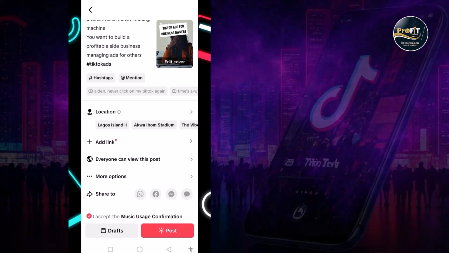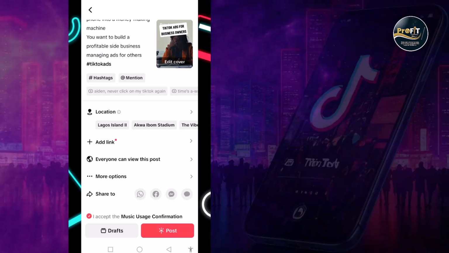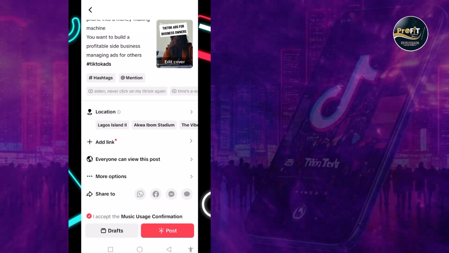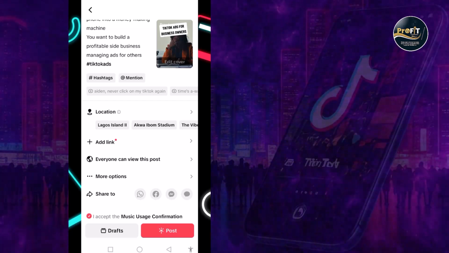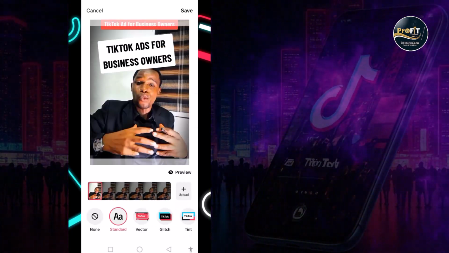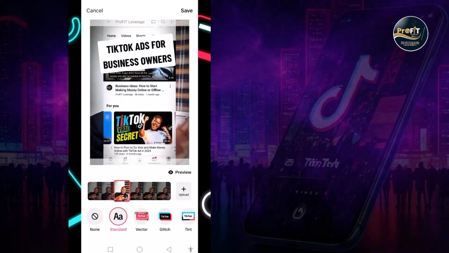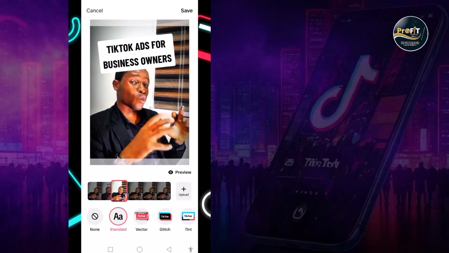What else? I'm just thinking if there's anything I needed to adjust in the cover. Let me see, just give me a moment. Let me see if there is a better place in this cover. Okay.